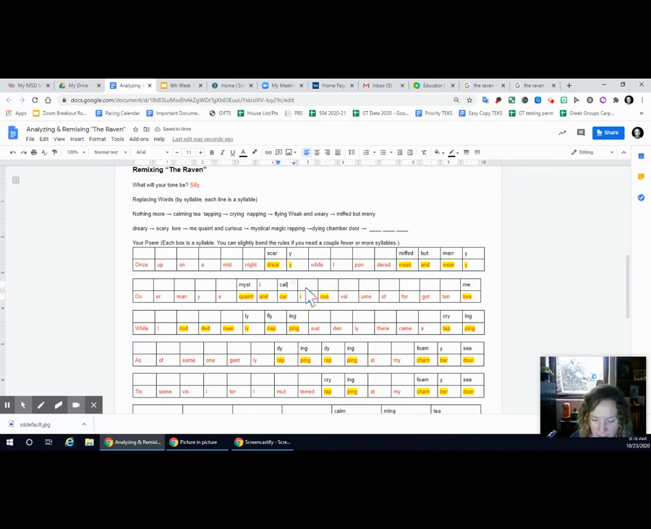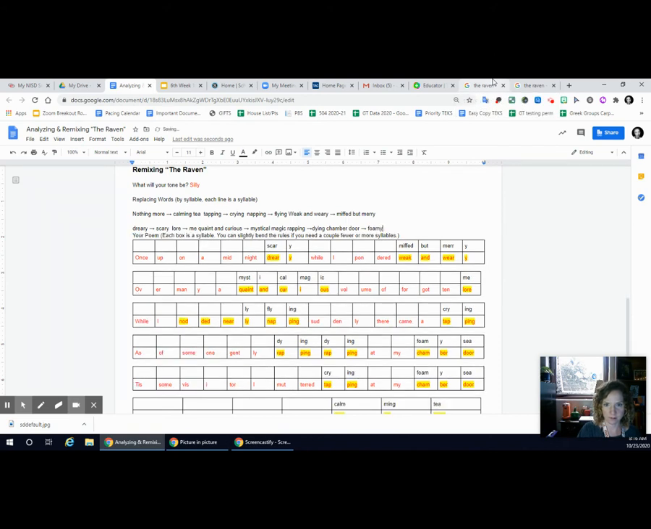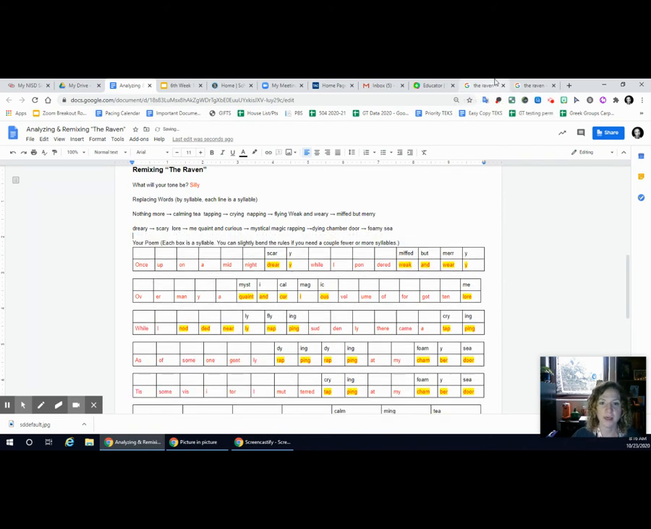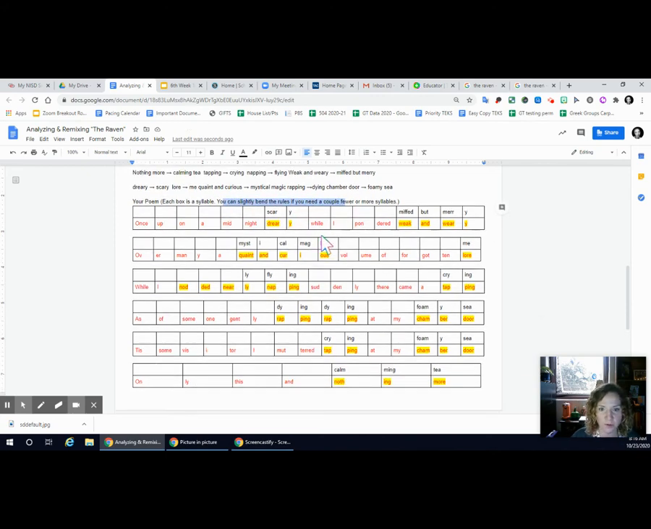You can go in whatever order you want when you're solving this puzzle that is this poem. Mystical, did I just misspell it? Yep. Magic. Okay, cool. And now I need one for chamber door. Oh, I didn't write it here. That's foamy sea. Okay, so yes, remember, I even say here, you can slightly bend the rules if you need a couple fewer or a couple more syllables.